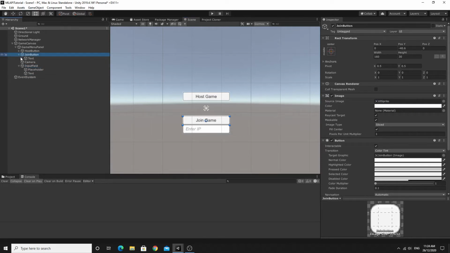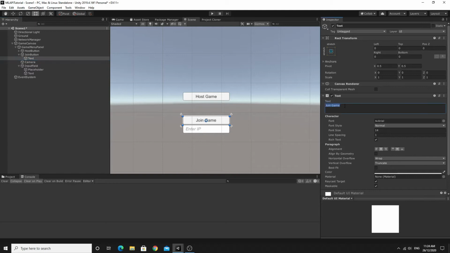The top level join button, I'm going to change the text to just join, and hopefully the user will know that they're going to be joining the IP here. You could organize this better, and you could place them side by side if you think it looks better. We know what we're doing, so we're going to leave it at that.